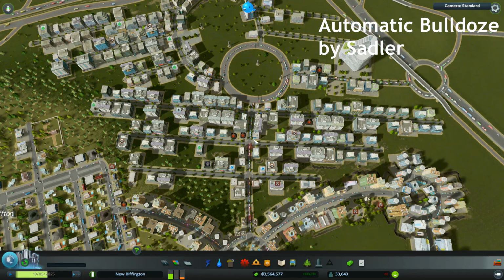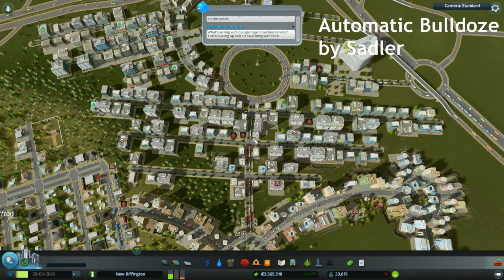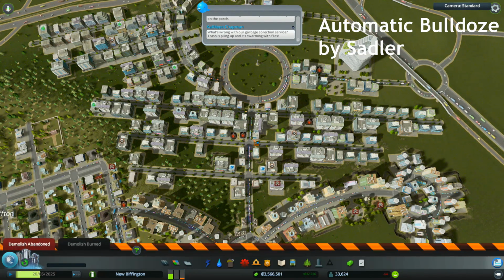And at number 1 is an absolutely amazing mod. It is such a time saver, and it's the automatic Bulldoze mod by Sadler. So let's see how that works. We'll press the B key.